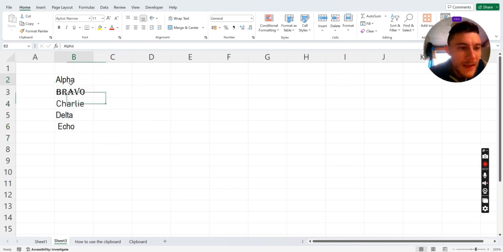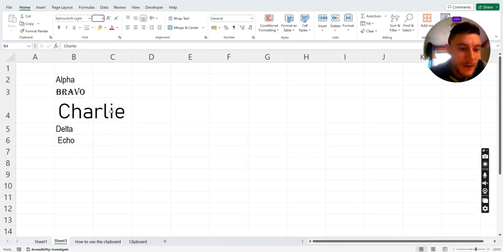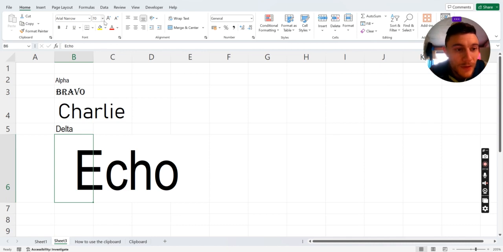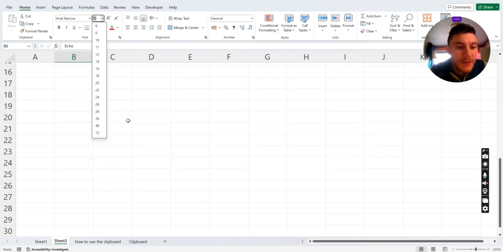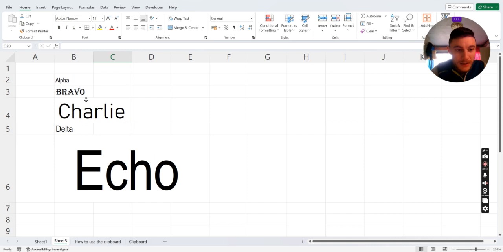The second one is the size. So let's make Charlie a bit bigger. Let's make it much bigger so you can see the difference. You can also make it smaller. There's a few smaller. You can also in here type in the number that you want, and it'll even if it's not there. I think 70 might be there. 72 is there. So it goes up in certain numbers, but you can choose what you want.